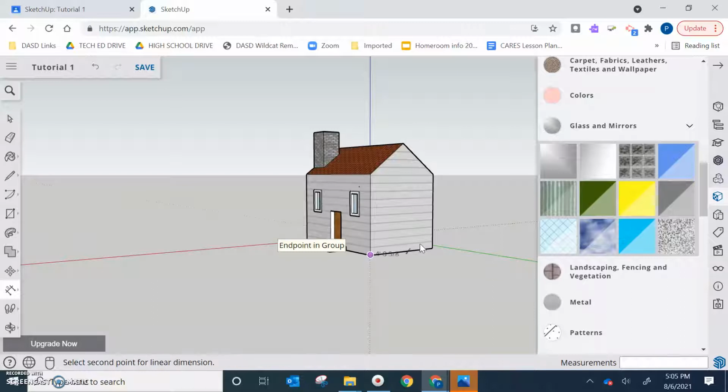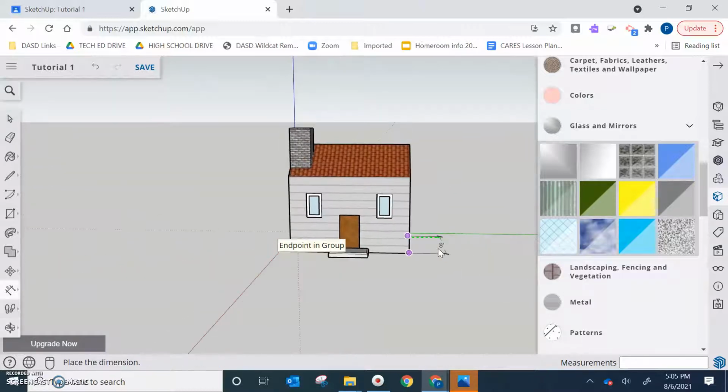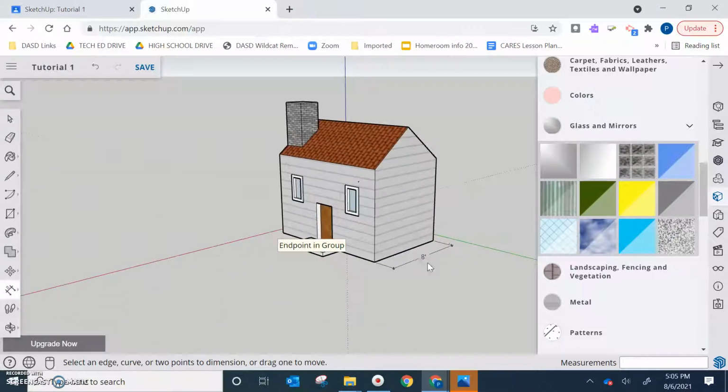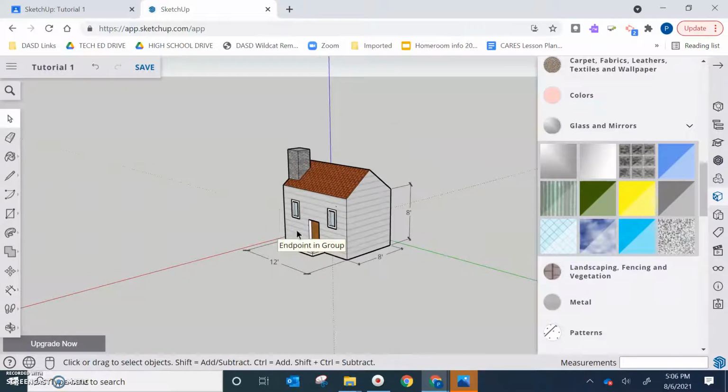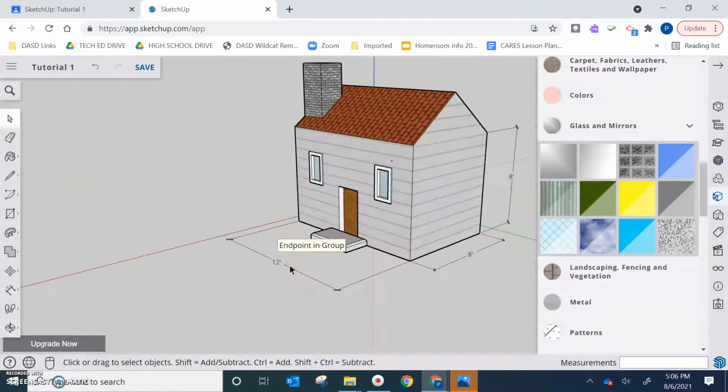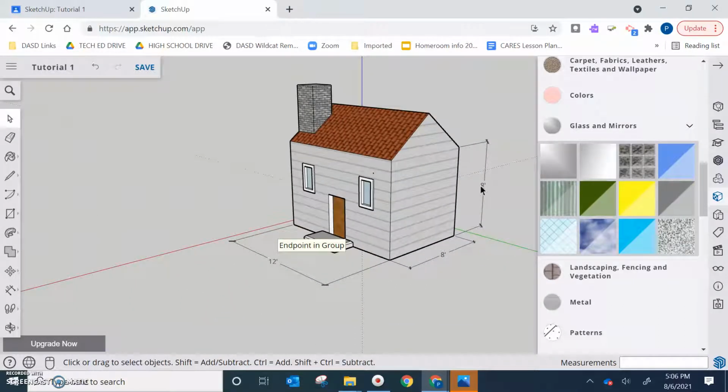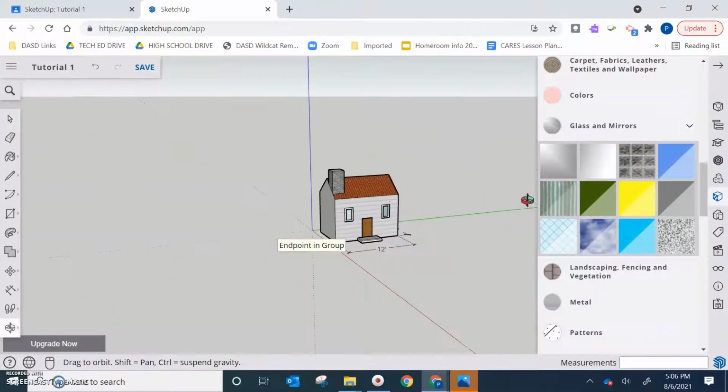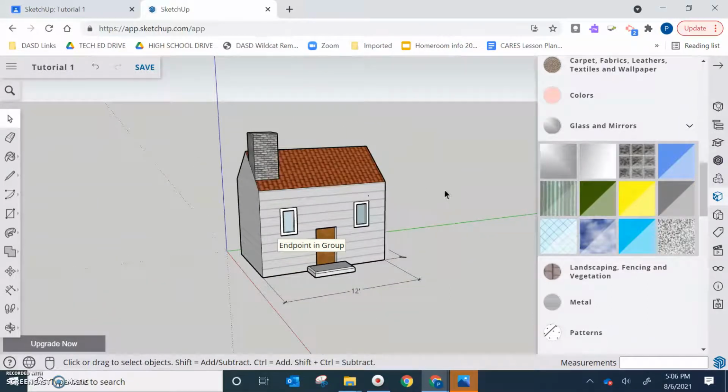So for now, we're just going to click from corner to corner and drag this straight out to the side. So I know that is 8 feet. I can click here to here, 8 feet as well. I know the front side is going to be 12 feet. All right, so yours should be that size if you followed the video correctly. That's one thing I'll be looking for. I should see 12 by 8 by 8. Okay, looks like that.